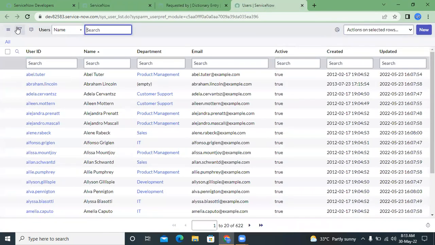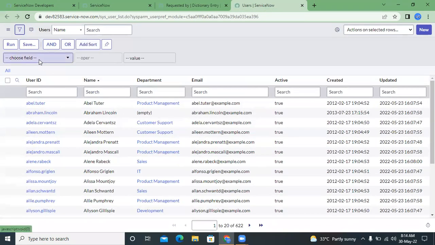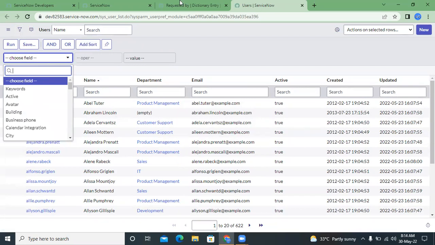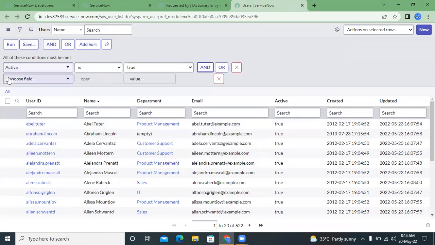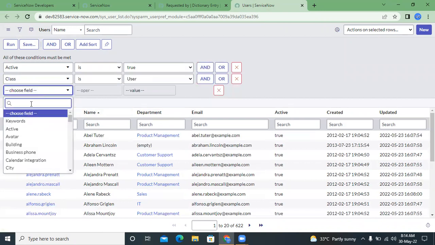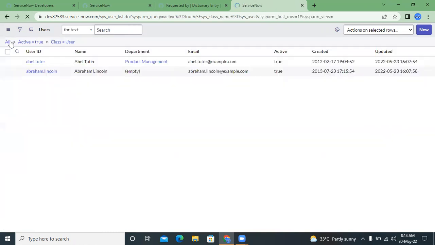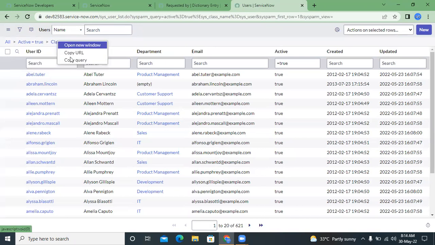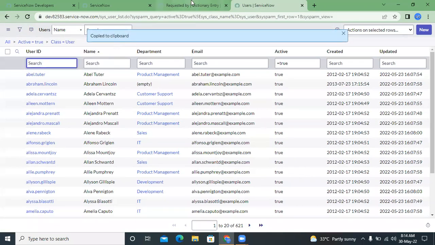Otherwise, you can even use an encoded query directly. Like if you are using an encoded query, for example, active equals true and class is user, something like that. And for example, as of now, I'll take only this. Okay. If I right click and copy query, I'll get the encoded query.